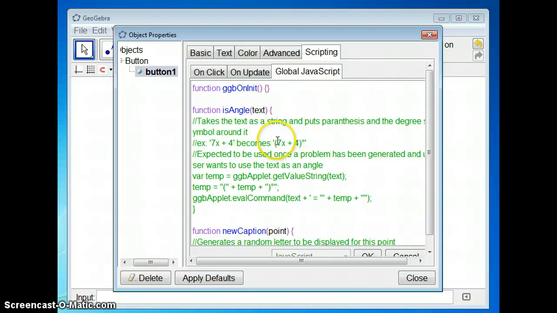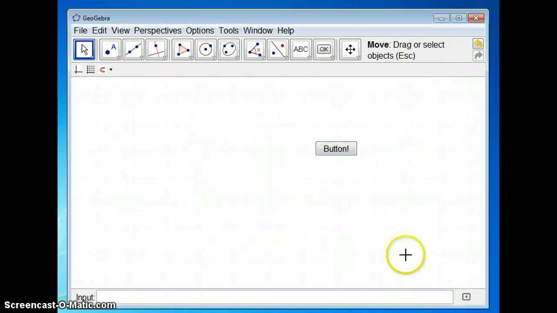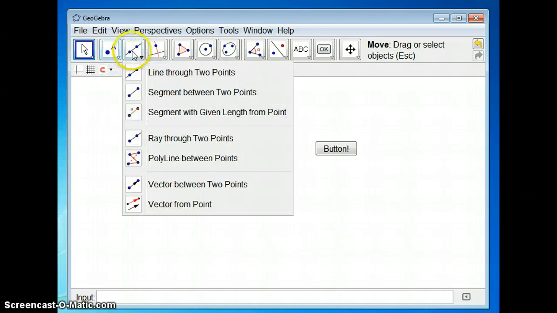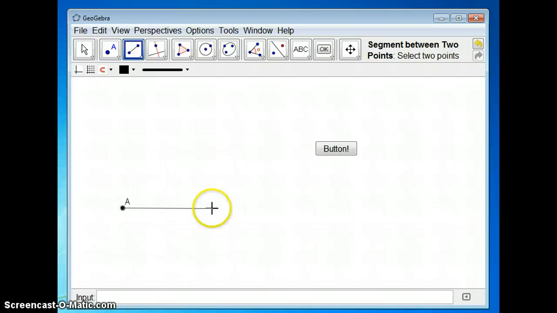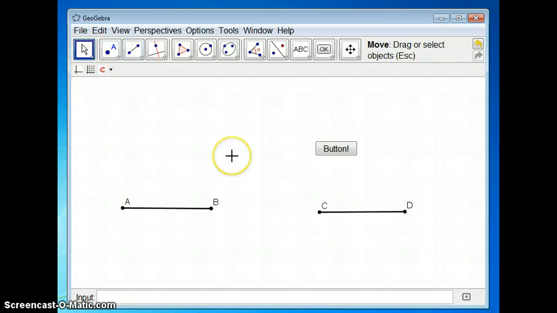And there it all is. Actually, not all of it will show up on the screen, but it's all there. Once you do that, hit OK and then close, just to be sure. Now that you've got all the background stuff in place, here are some things you can do with it. Let's say I want to make a problem where I have two segments, and I want to say that segment AB is congruent to segment CD. I want to make an algebra problem that my students would have to solve.